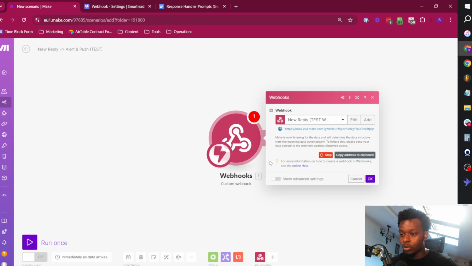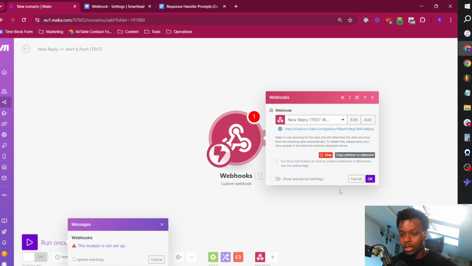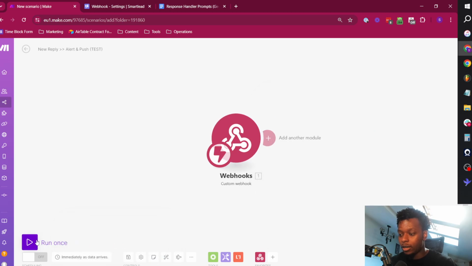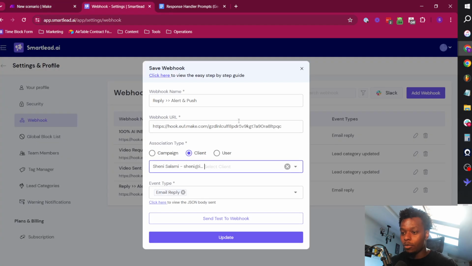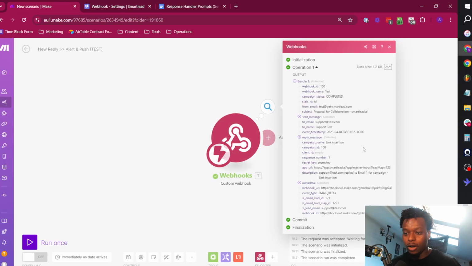What we're going to do now as well is, so this is already going, we already have that there trying to determine the structure, but I'm actually just going to click OK and then run this once. And from there, I'm going to send a test to this webhook, and it should spit out everything that we're going to play with right now.